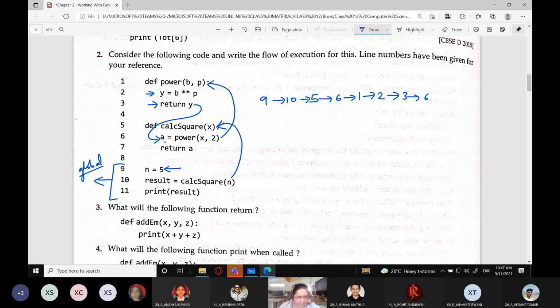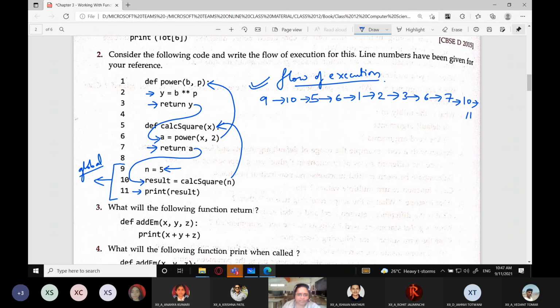Now from here, the next statement is 7. Return A. Now where will A be returned? It will be returned over here. That is again, it will go to 10. And last of all, it will go to 11. So this is the flow of execution. Right?